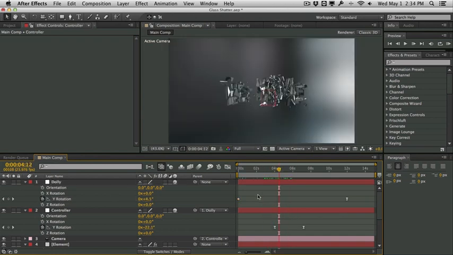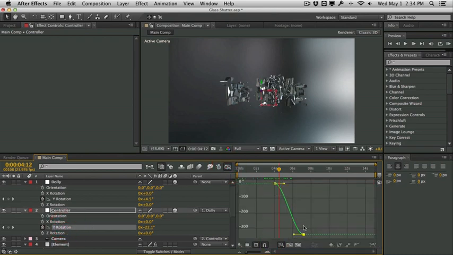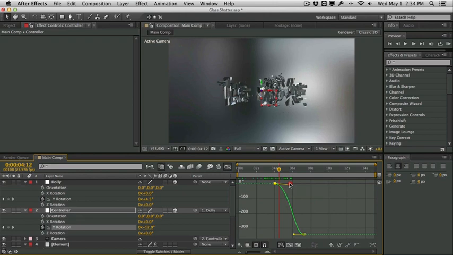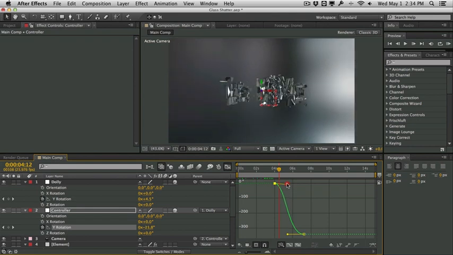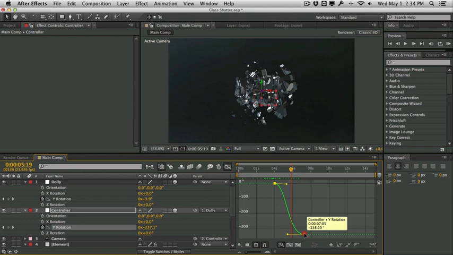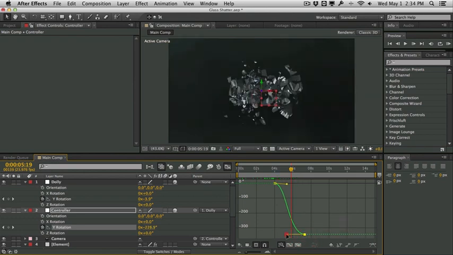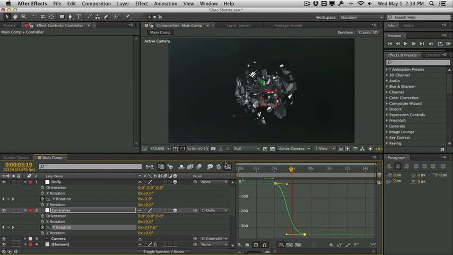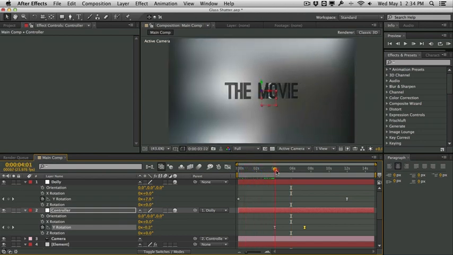Now I also want the initial swing to have kind of the momentum to it, so I'm going to select the Y rotation, the controller, go to the graph editor, and just kind of enhance this swing a little bit. I want to make it very dramatic, so it's going to slowly start, and it's going to really swing. And that's just to give it more energy. It's going to be really, really dramatic, very exponentially fast. Just like that.